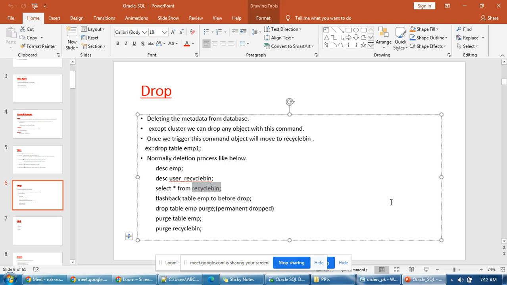If you want to restore the table or any other object, you have to use flashback. Okay, flashback object type and object name to before drop. This is the keyword you have to follow. Okay, in this way we can restore things. Okay, maybe it will not work in your trial versions, but in real time it will work.